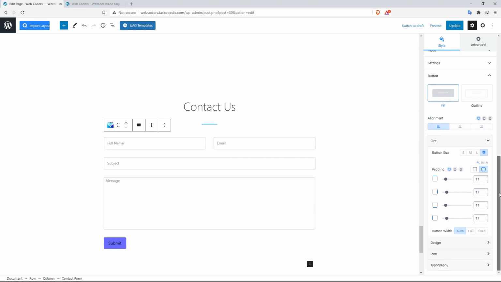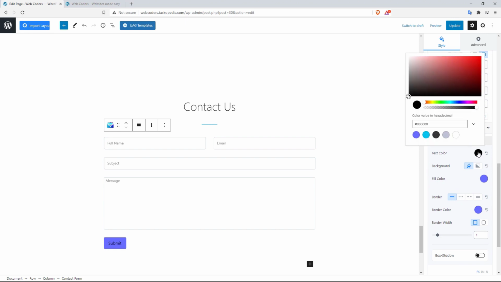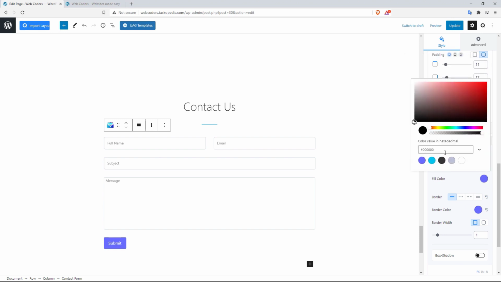Let's scroll down in here as well. We're going to go over to the design. Our text color right here, we're going to go with pure white for the text color, FFF. And then for the background color, I do have my value in here to be 2184F9. That's going to be the color.